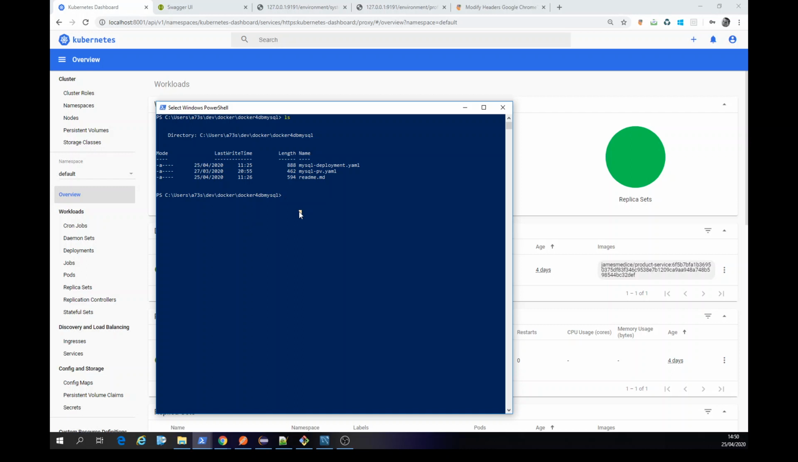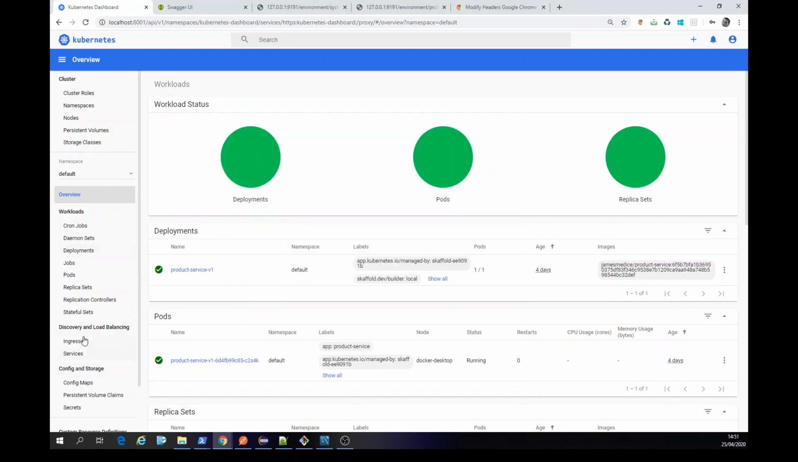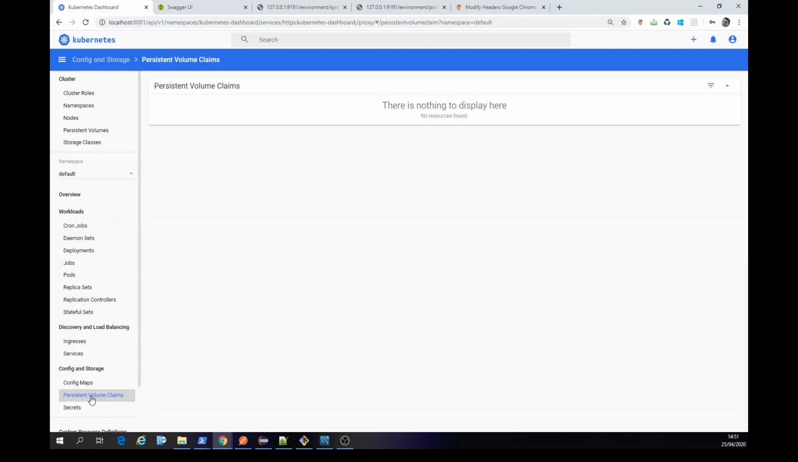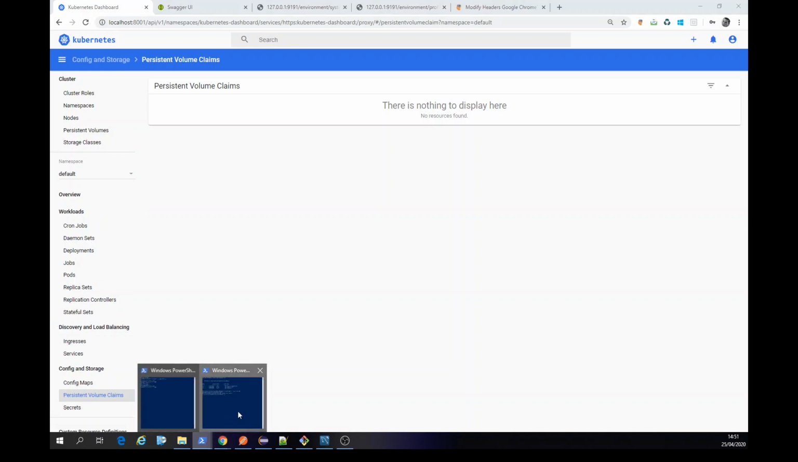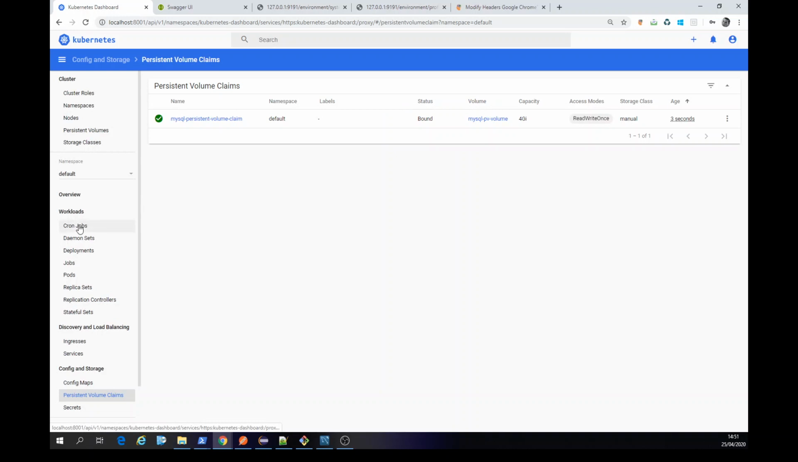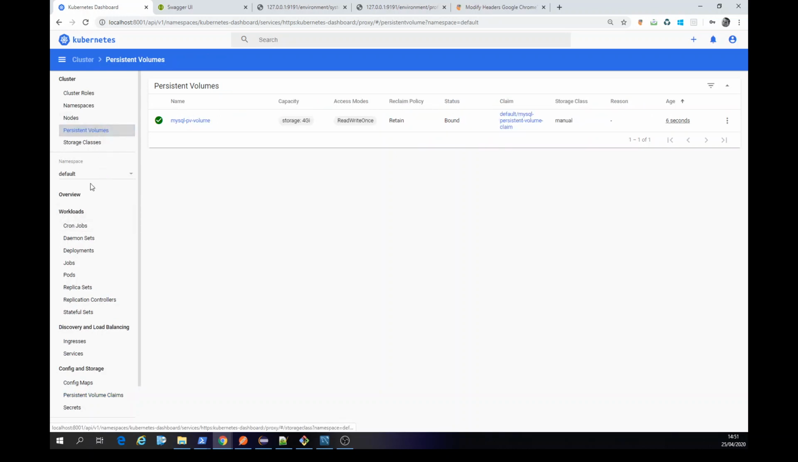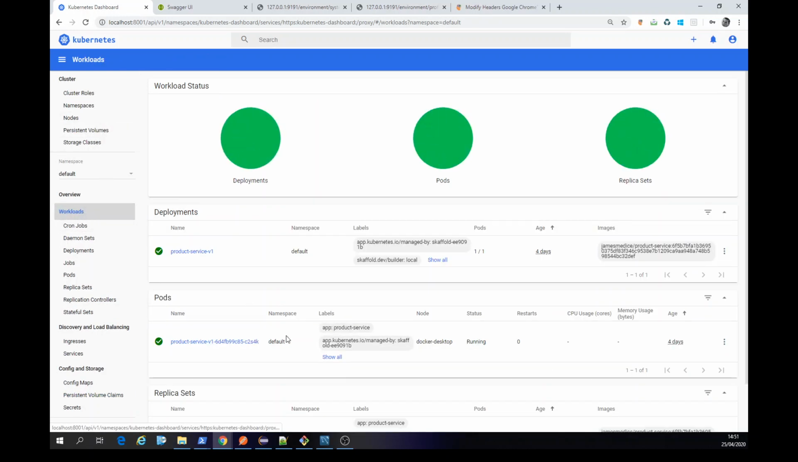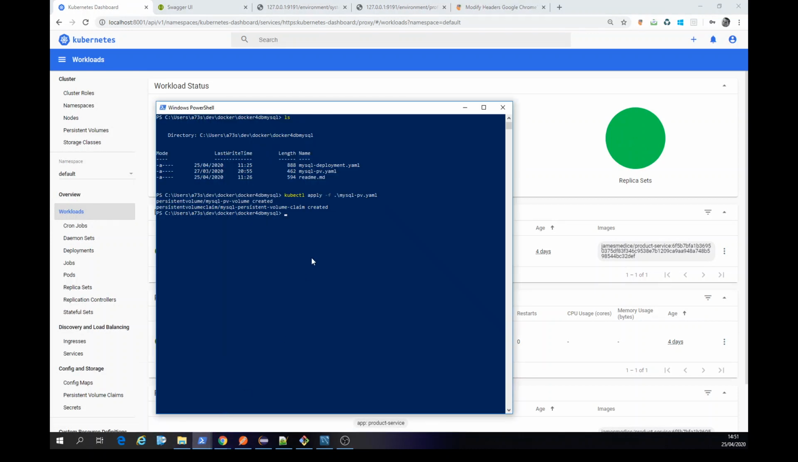Here you can see we have two YAMLs. The first thing I'm going to do is apply the first one, which is my persistent volume. It's going to have some effect about persistent volume claims. It's just created, okay, and as you can see, the persistent volumes from here. Let's leave it on the workloads. And now we are going to deploy MySQL. In this case it's the other YAML file.